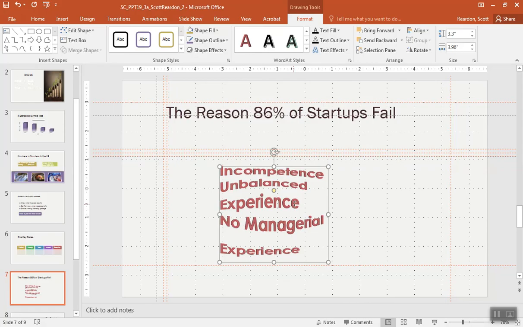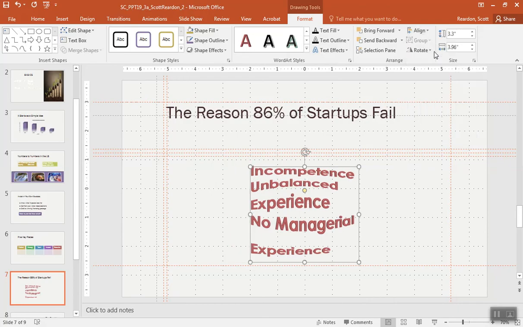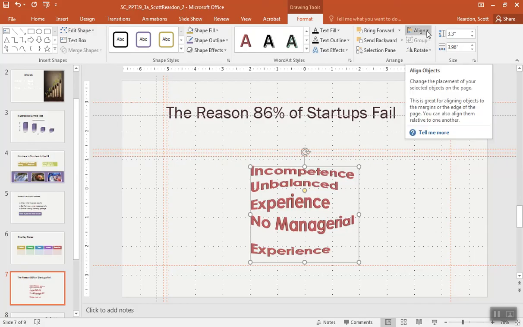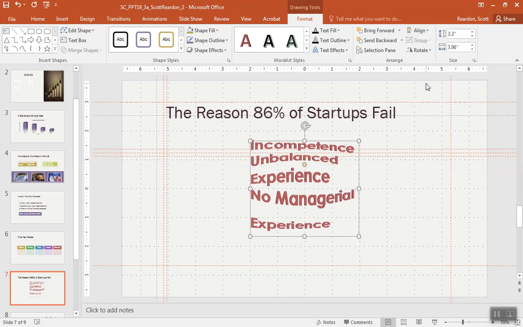Use align commands to center the word art horizontally on the slide. So I'm going to come up here to align. And it says align to slide, which is what I want to do. I'm going to say align center is going to be my horizontal positioning. Align center. Put that in the middle. And then it says use align commands to align the text box to the middle of the slide. That's going to be align middle. So that'll be horizontally centered and vertically in the middle, like so, on my slide.